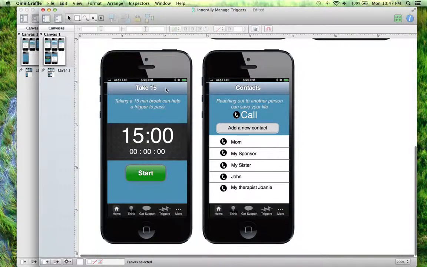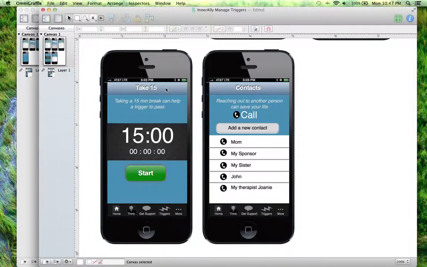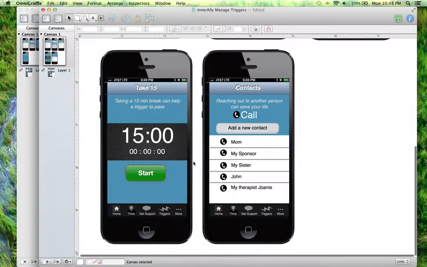One of them is this take 15 idea, where the common thought is that if you can get through the first 15 minutes of having a craving after being triggered, then you're in the clear to a certain extent. And so this little counter is just something where you can start the timer going and give yourself a little break for 15 minutes to get yourself through the next 15 minutes, basically.